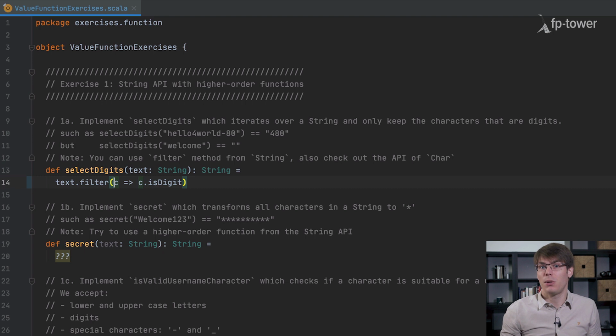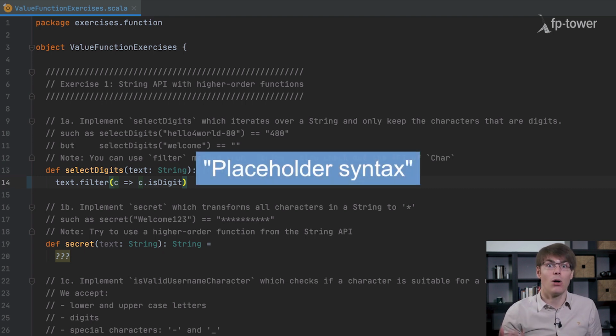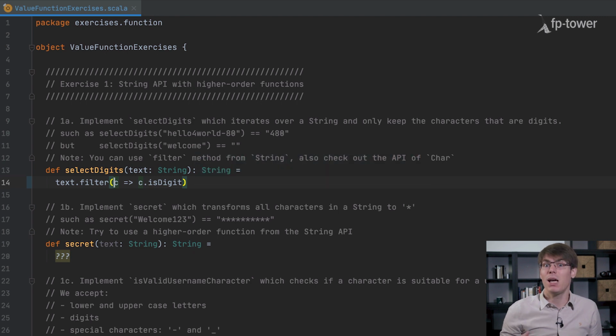Finally, if you have a bit of experience and you want to go one step further, you can use the placeholder syntax. It means that instead of naming the argument c and using it straight away, we can make the input anonymous and just say underscore, like that. In a sense, it's a way to consume the argument immediately without even giving it a name. This is the most concise and probably the most idiomatic syntax for simple functions like filter.